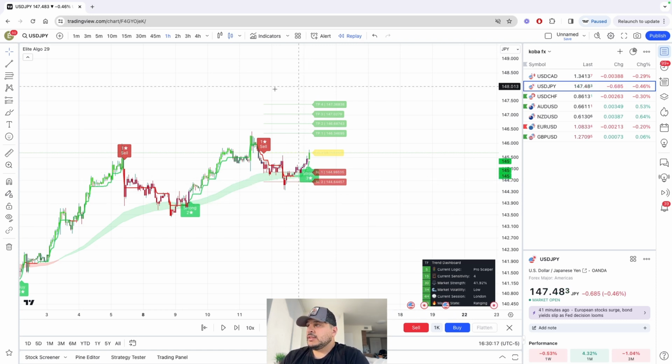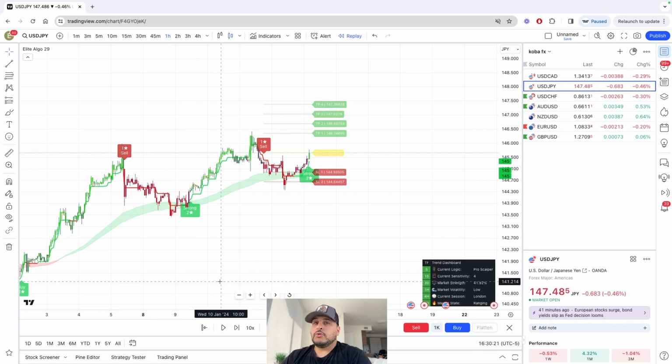So now we have everything that we need for this trade to work out. We understand that we are in a very bullish scenario. We understand that we have a new buy signal. So we can go ahead and take that trade.